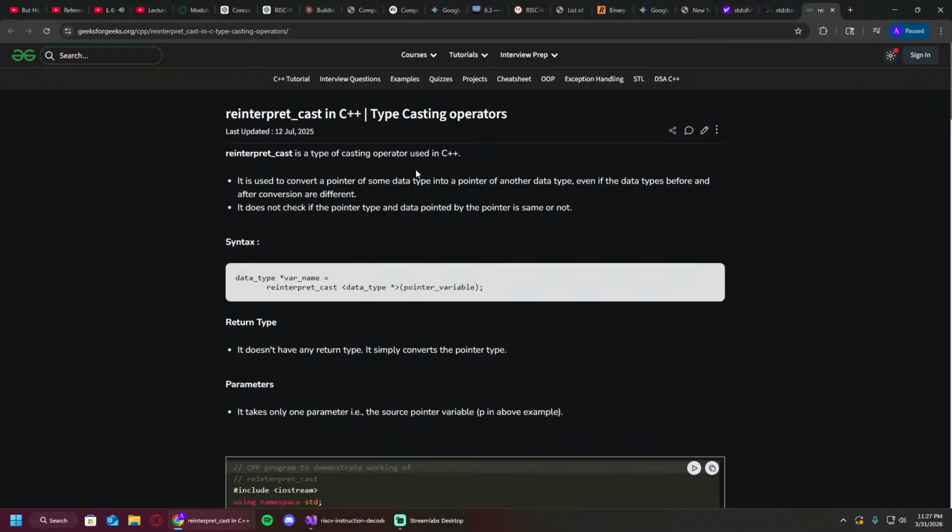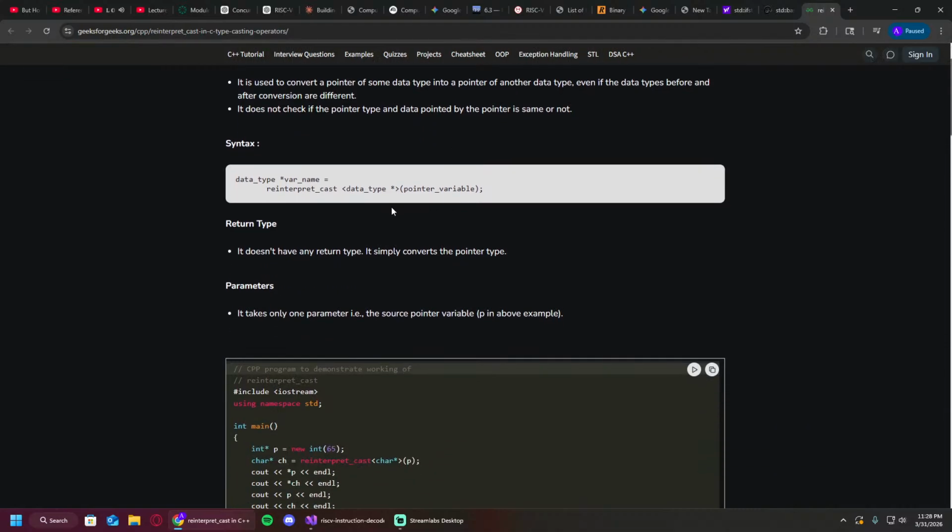Reinterpret cast, a type of casting operator in C++. Yeah, okay. It's used to convert a pointer of some data type into a pointer of another data type, even if the data types before and after conversion are different. It does not check if the pointer type and the data pointed to by the pointer are the same or not. Okay. So we have the data type, the pointer to the variable, reinterpret cast, the pointer data type that we want, and then our pointer variable. So it's essentially just converting the type of the pointer.